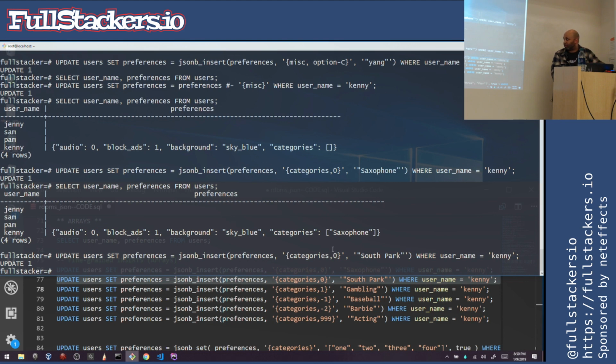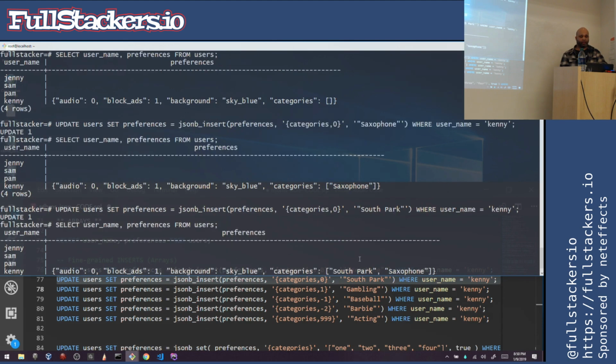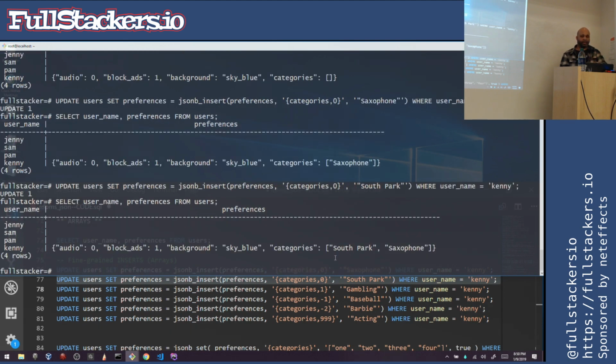What we're essentially saying is, okay, we want to insert a new category called South Park into this categories array, and we want to put it before the saxophone element. And so what we have now is South Park and saxophone. Since it is an array, even though this is JSONB and ordering the keys doesn't matter, the ordering of array elements still matters. So this is actually important.